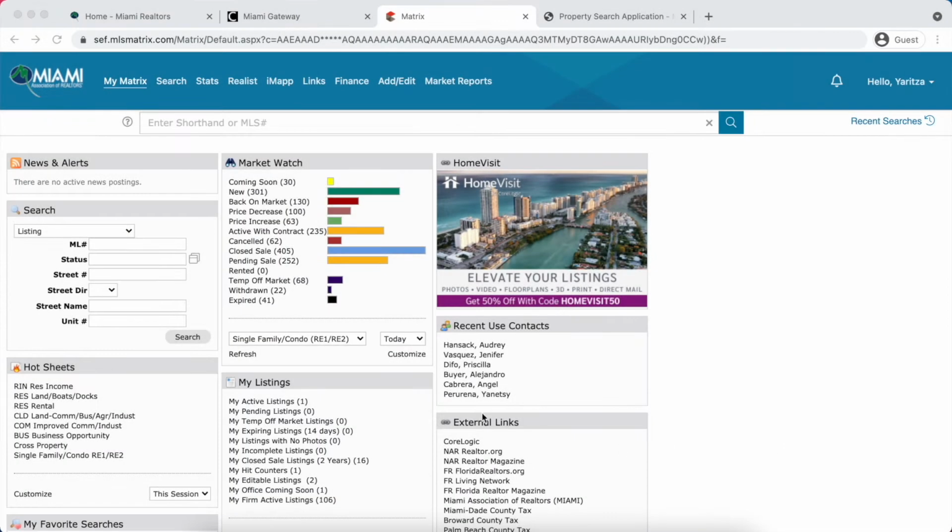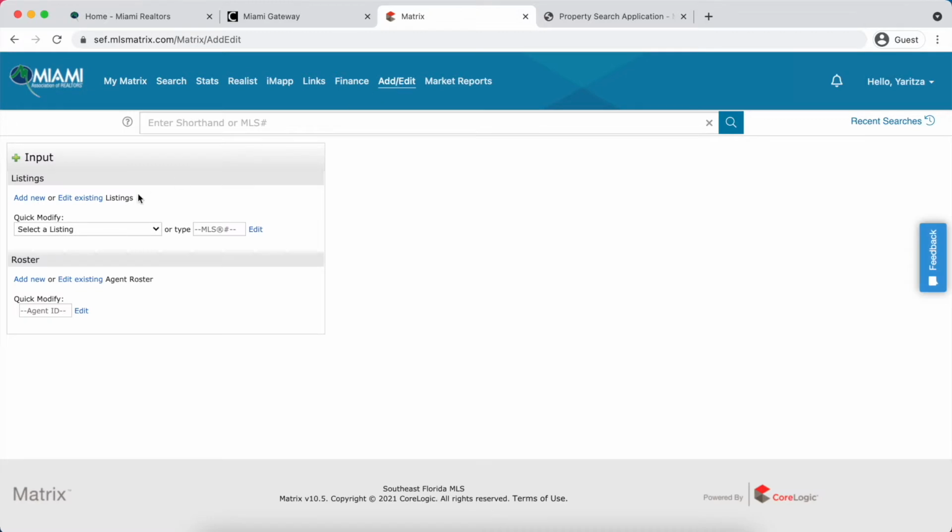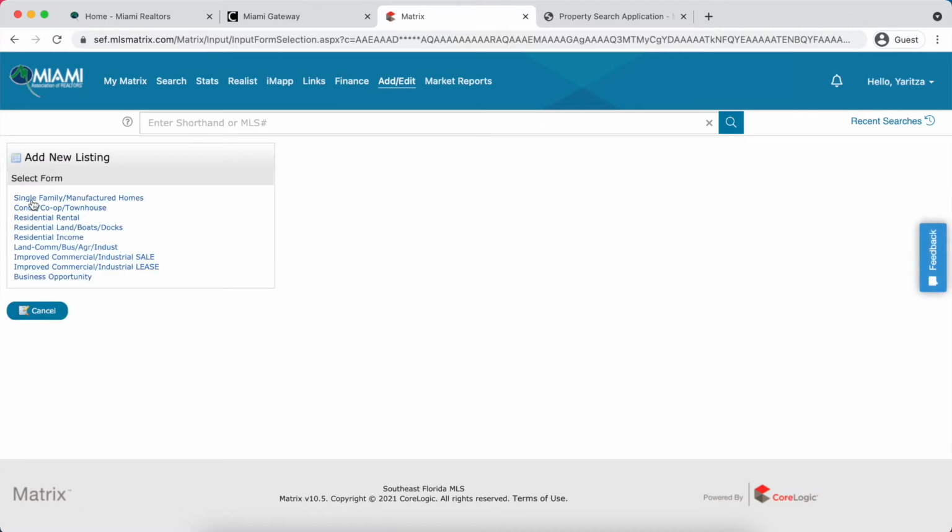Everyone, so you should be familiar with your MLS dashboard, which as you can see on my screen. I'm going to start from the top, how to upload your brand new listing onto the MLS. So once you're in your MLS dashboard, you're going to go to add/edit. I'm going to go step by step. You're going to press add new, and you're going to press whichever one matches the subject property.